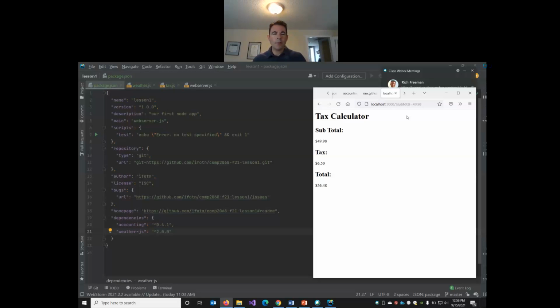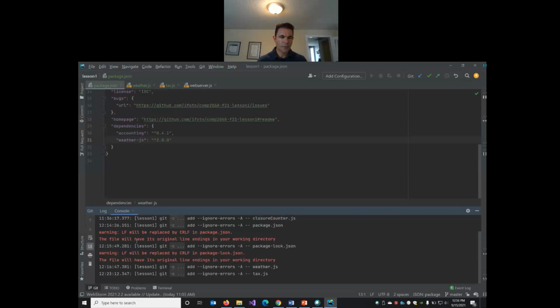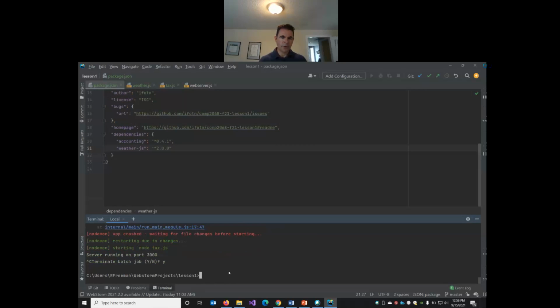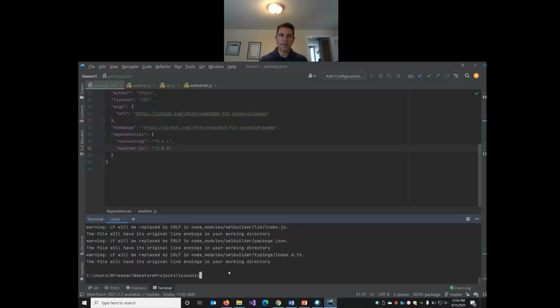That was pretty much everything we wanted to do today. I'm going to push all my code up to GitHub. I haven't used the Git window in WebStorm. Well, I can just go to my terminal, stop my server. We'll add the files.